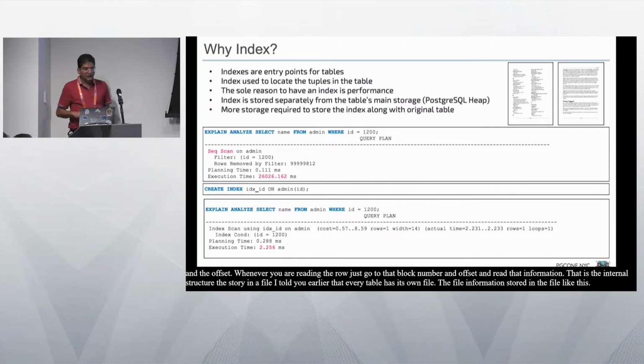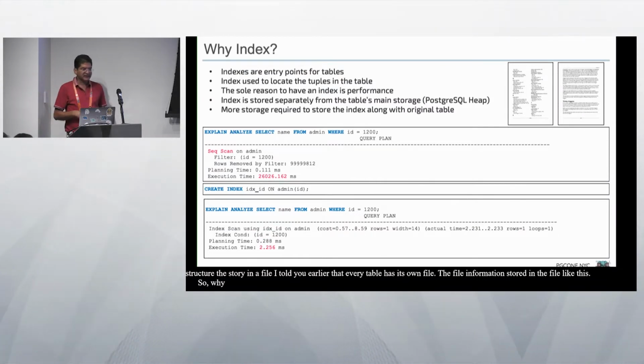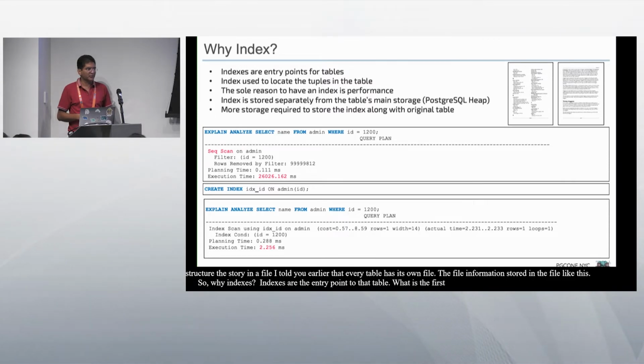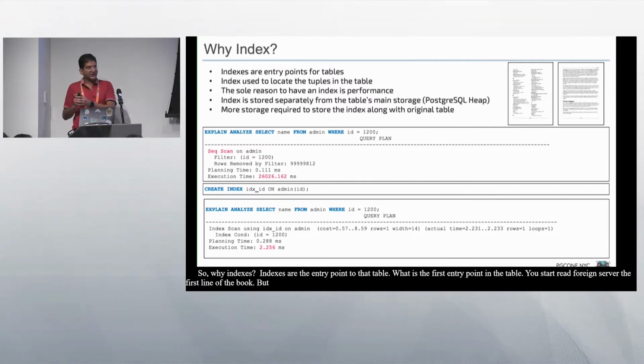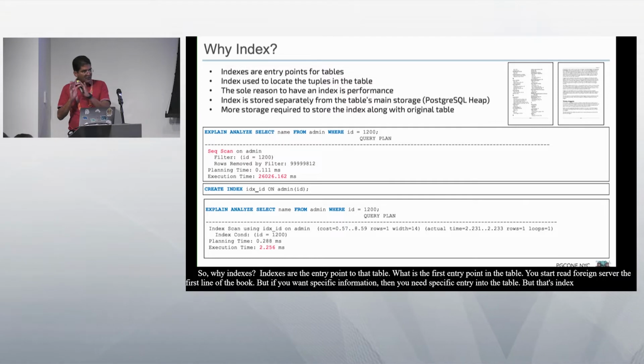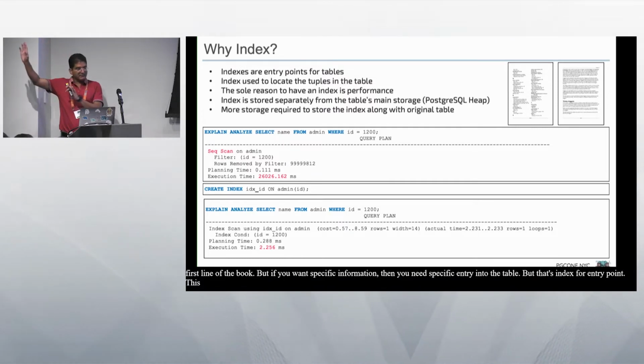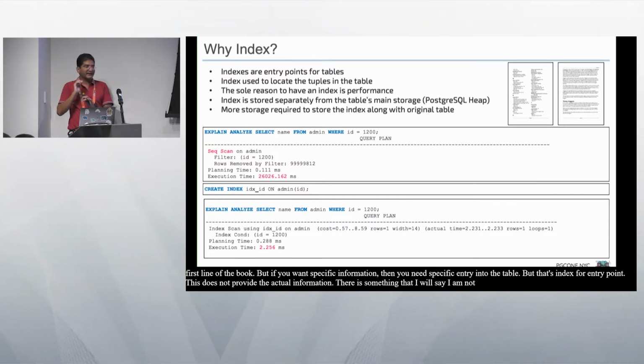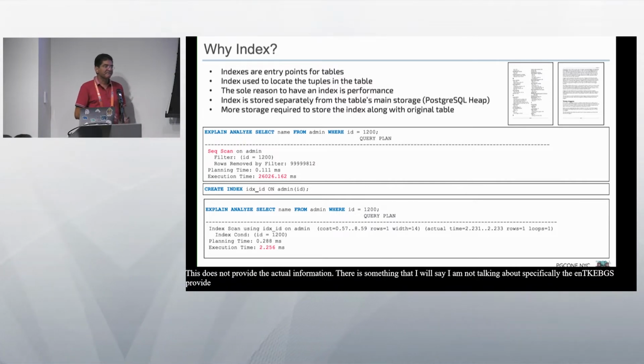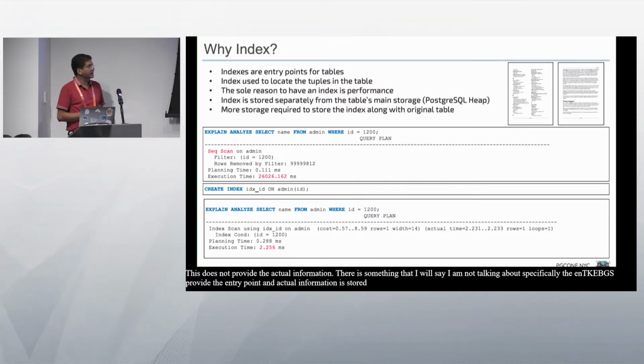So why indexes? I already explained that indexes are the entry point to the table. What is the first entry point in the table? Yes, you start reading from the first line of the book. That's the entry point, but it's just the start. If you want some specific information, then you need a specific entry into the book, the table. So an index provides the entry point. An index does not provide the actual information. There is something called an index only scan, which I'm not talking about right now. Specifically, the index provides the entry point and the actual information is stored in the table. There is an exception, which we will discuss later.